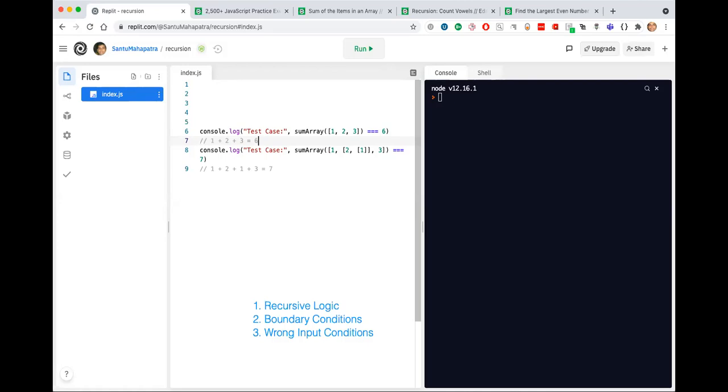Hemant is saying we need to flatten the array. Not really. The purpose of recursion is then defeated. The reason this question is given as recursion is to check whether there is an array within an array. So that's the purpose of this question. So let's try to solve it.